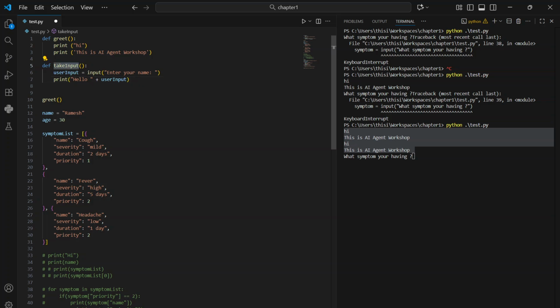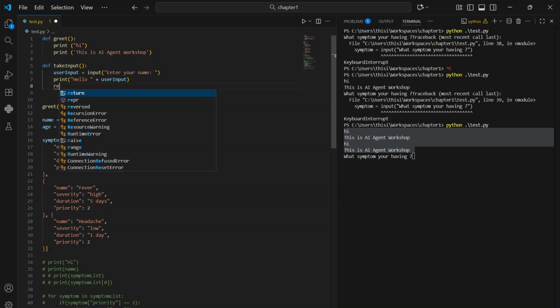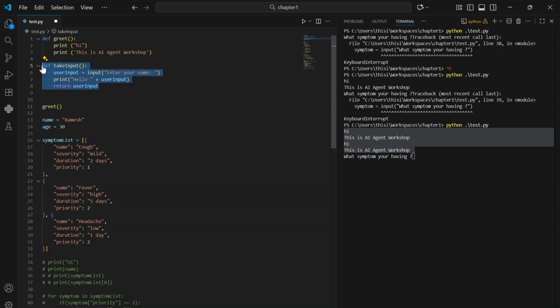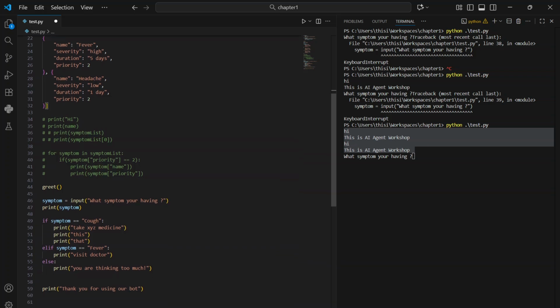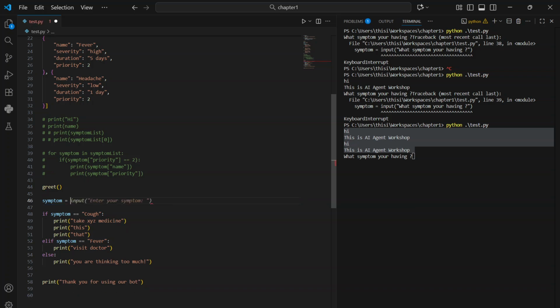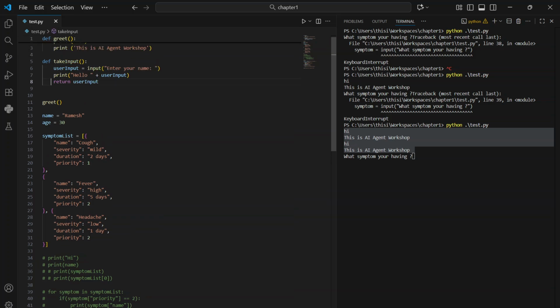Okay, take input and it will return this input. So now these two lines here can be simplified into one line. Sorry, while taking input, if you want to print it or do some other operations, we can do that inside this function.